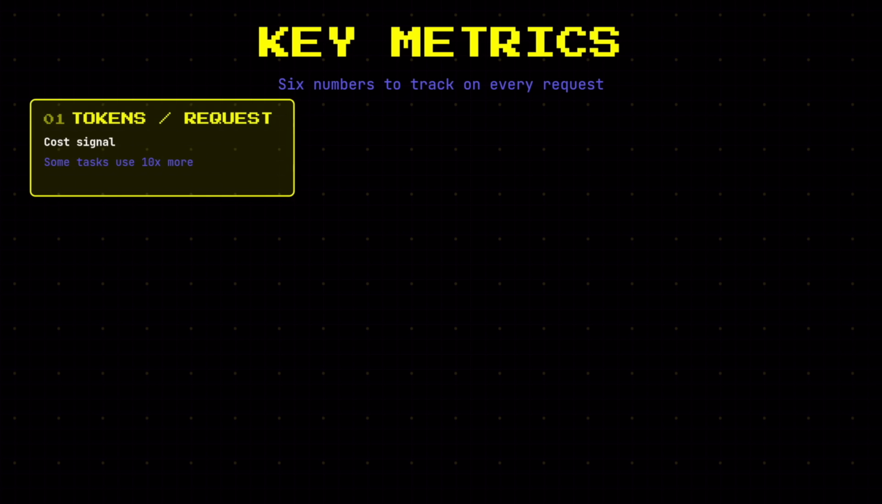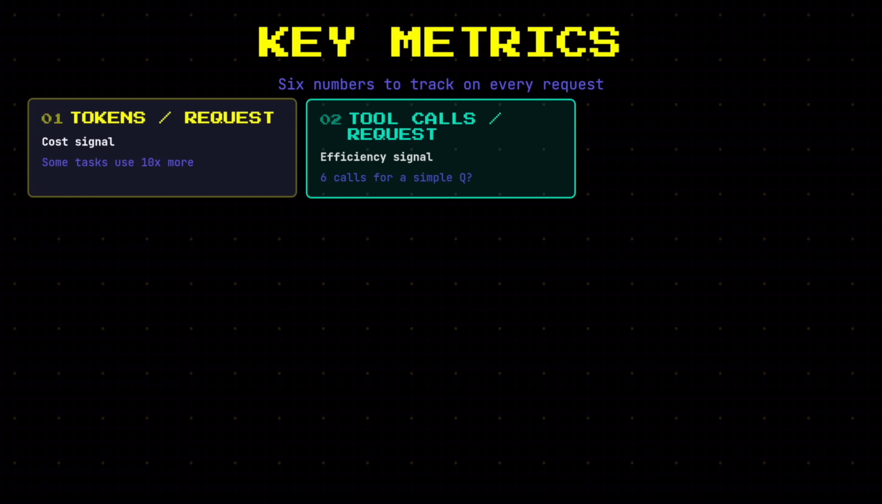First, tokens per request. This is your cost signal. If some tasks consistently use 10,000 tokens and others use 500, you have an efficiency problem, or just a very different type of task. Either way, you want to know. Second, tool calls per request. An agent that takes 6 tool calls to answer a simple question is inefficient. Watch for tasks that use far more calls than you'd expect.